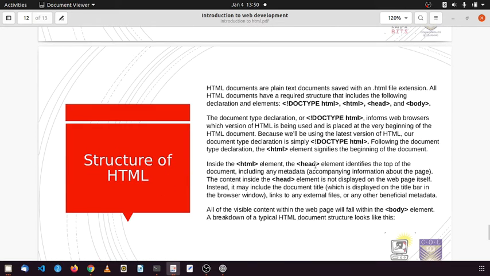The structure of HTML. HTML documents are plain text documents with an extension of .html. So HTML is just like a normal document. The only difference is that it has a file name extension of .html, just the way you have .docx for a Word document, and PPT for PowerPoint. For HTML, it's .html.